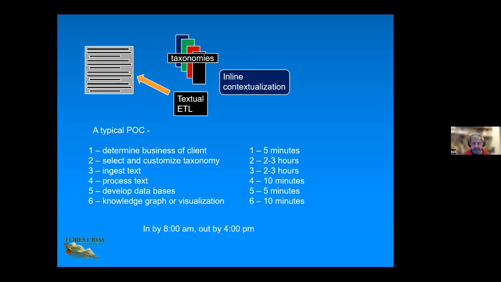Typically a proof of concept is in the door by 8 o'clock in the morning and is out the door by 4 o'clock in the afternoon. And these are real numbers. I'm not making these up. Again, we've done this many, many times.